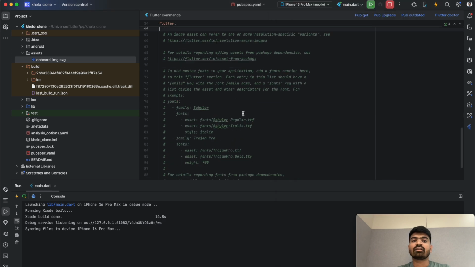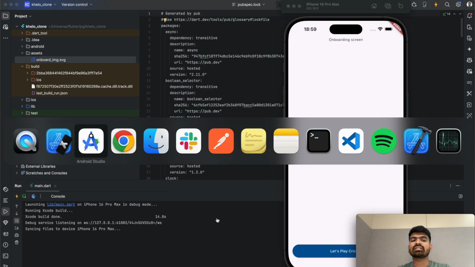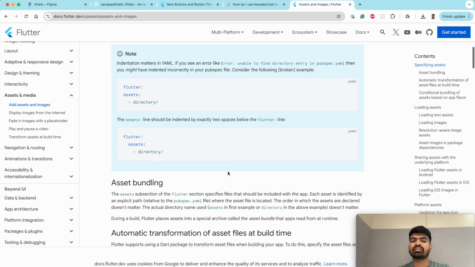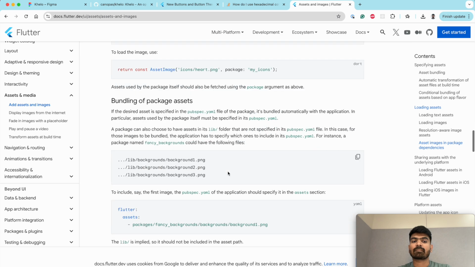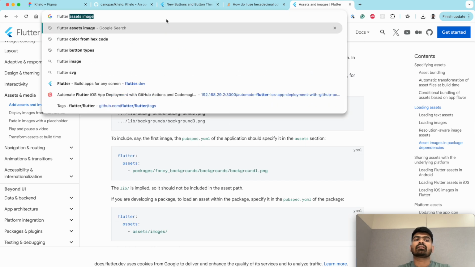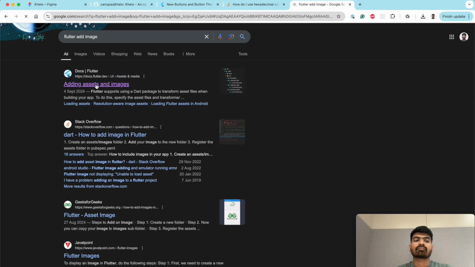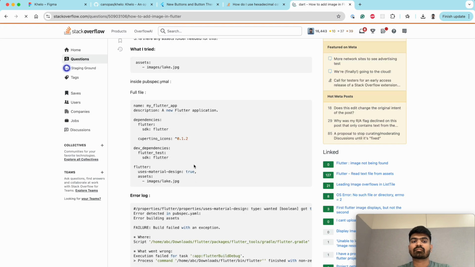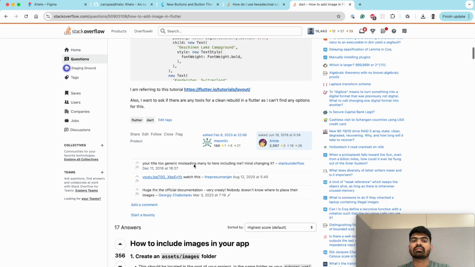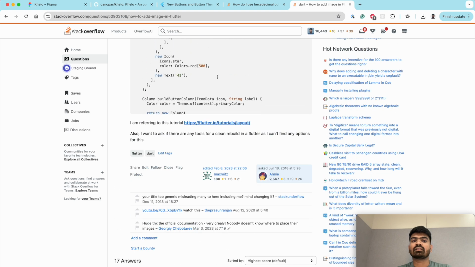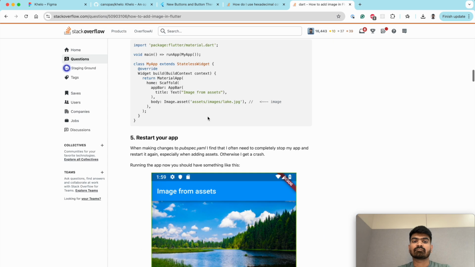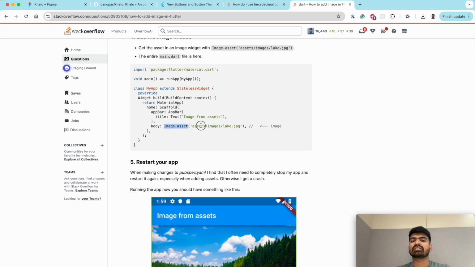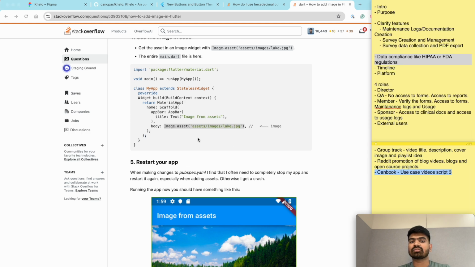Okay, it's running now. Now we need to see how we can add an image in Flutter. Flutter add image. Okay, and then we can load that image with Image.asset. Let's try this. This will not work because I think this doesn't support SVG by default.